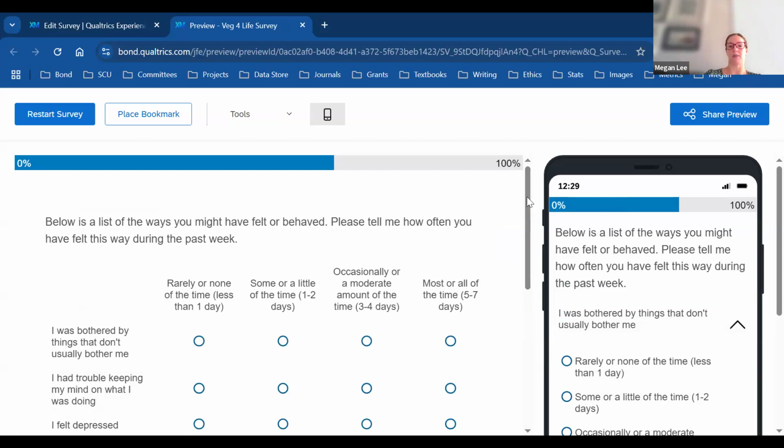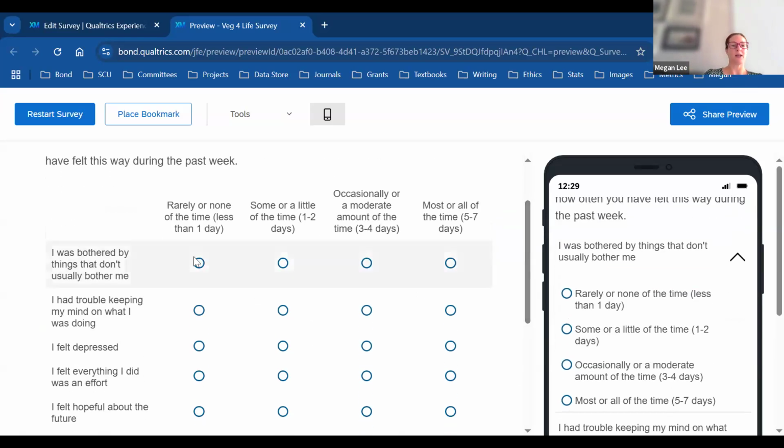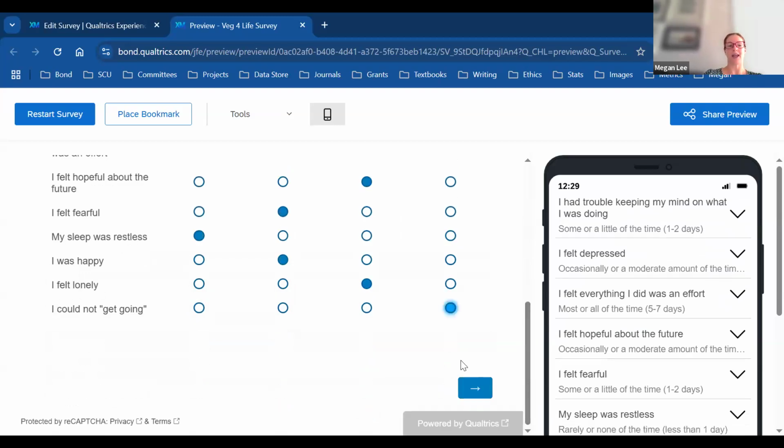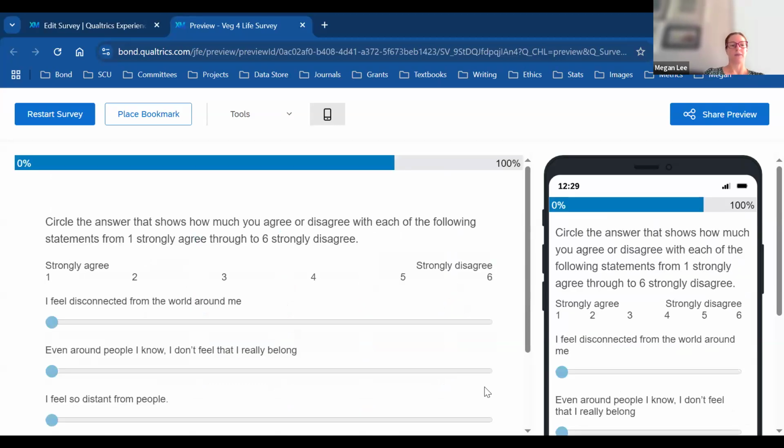Please tell me how often you have felt this way during the past week. The participant can click on the options, keeping in mind if anyone does a pattern like what I'm doing, you might want to remove them from your data set. But they click on the options and then click that button. Let's see what happens if I don't. Oh, well, I've clicked all of them now. We'll do it in the slider one.